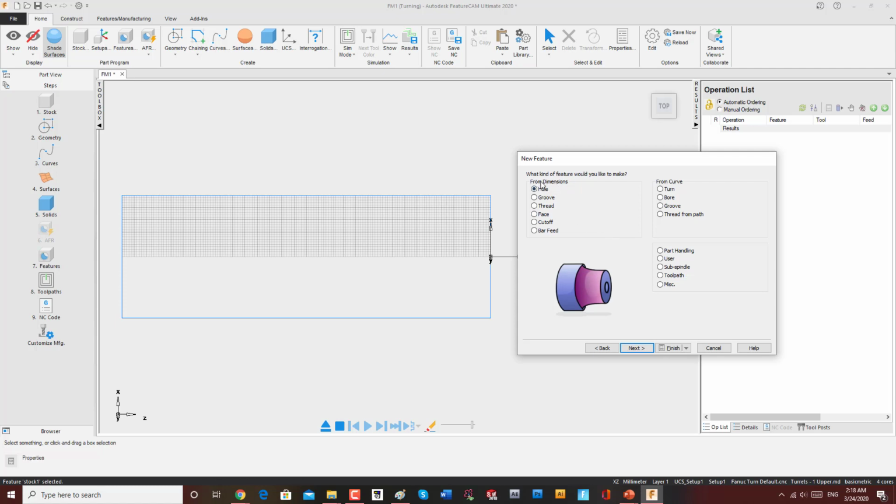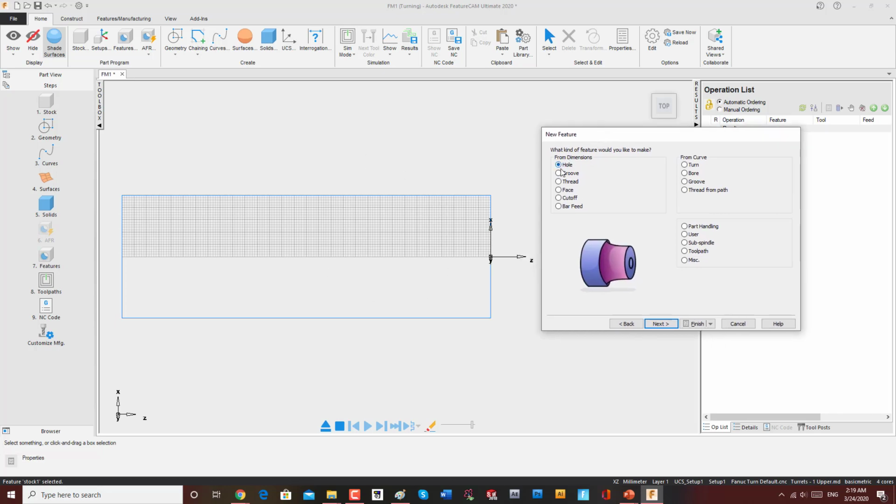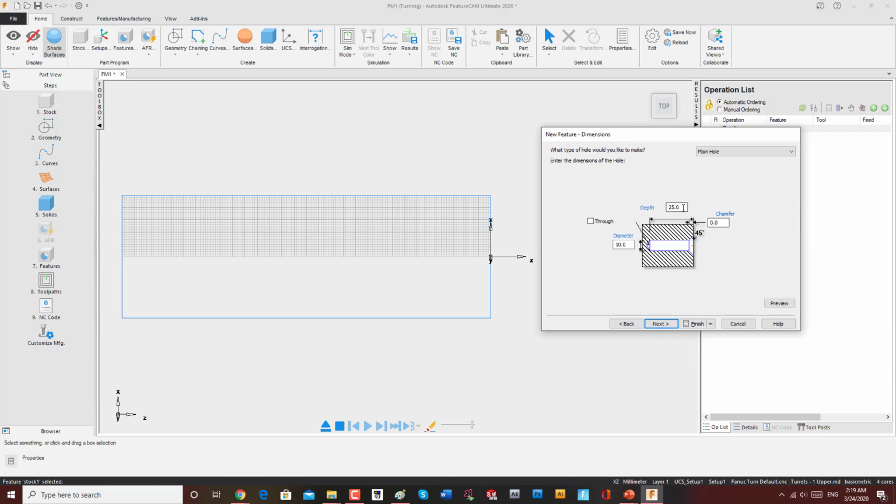Simply, from dimension, that means we are going to do all types of machining without drawing anything on the screen, because they are ready. As an example, I want to make a hole. I will choose this one. Next, here is the hole. What's the diameter? Okay, let's say 15. What's the depth of the hole? Let's say 30. Preview. Here is the hole.